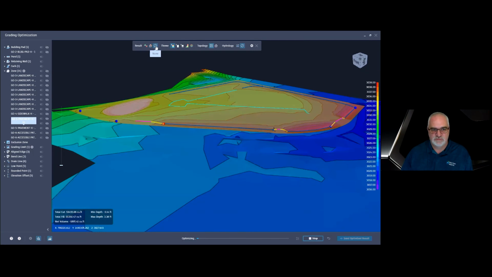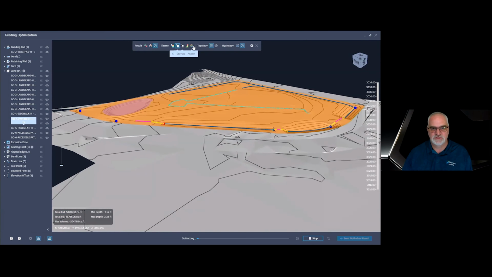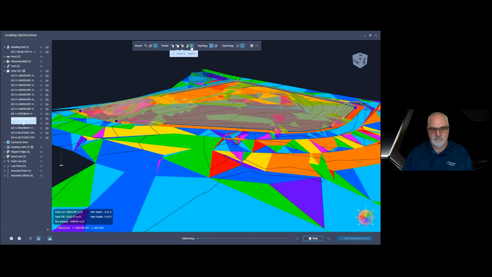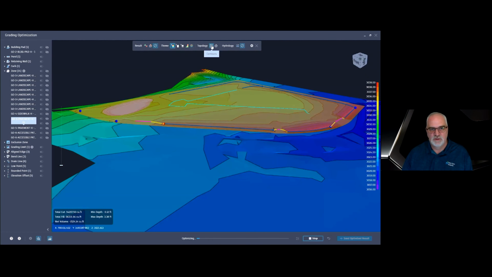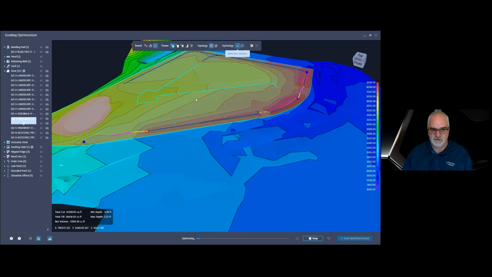This will turn off the themes and set you back. And then here you can set different ways of displaying it to view. So you have the grayscale. You can set a rainbow based on slope down here. The topology, whether you want to see contours or wireframe. I like the contours. Then you have the hydrology that will show you the arrows. So this is the direction it's intended to drain with the constraints that you've given it.